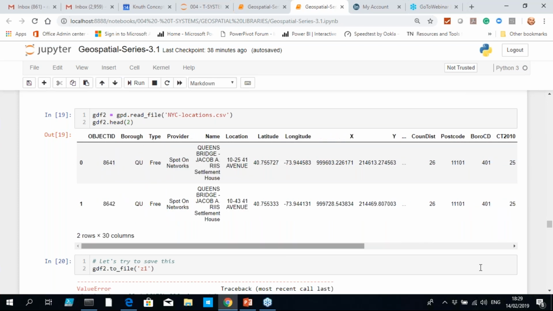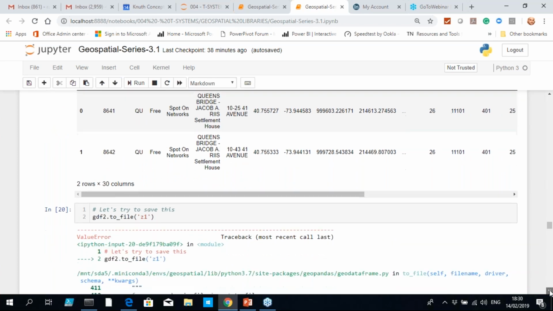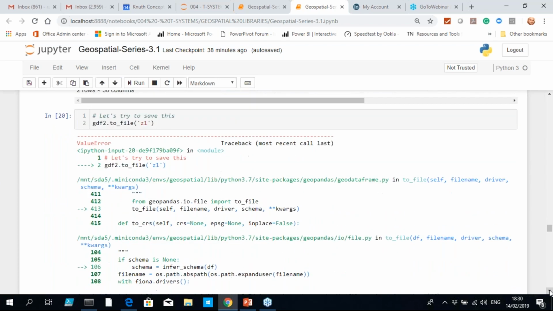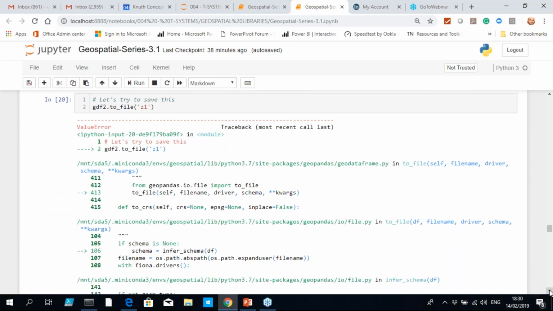Now let's try to save this file. This is just a regular CSV file. We read this file and we want to save it. Now, if we save this file, we're going to get a very, very ugly and long error. And you might be wondering, what's wrong? I have a CSV file, it holds my geospatial latitude and longitude data. Why is GeoPandas not able to process and save the file?